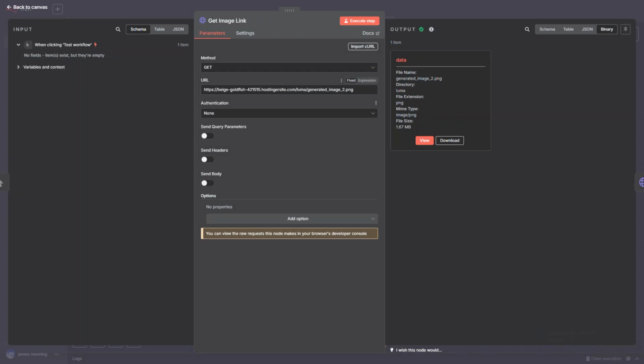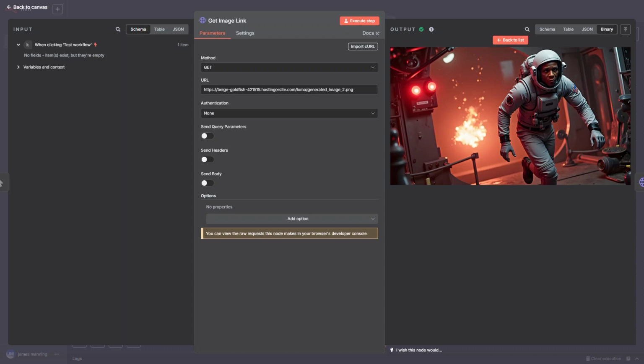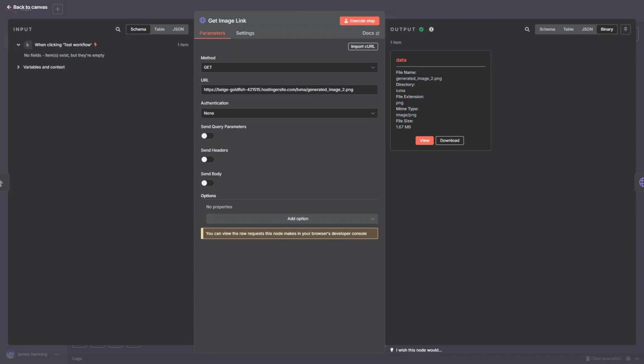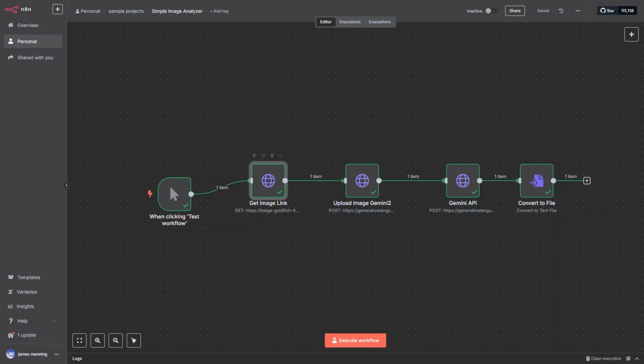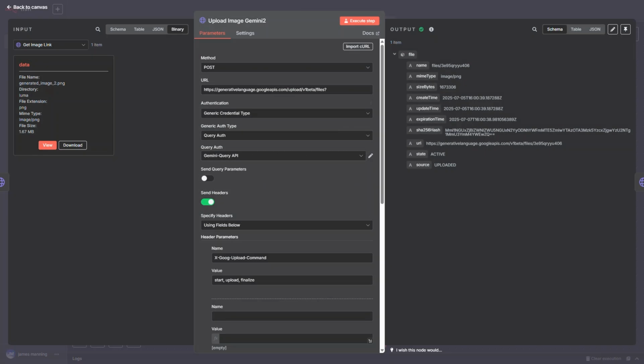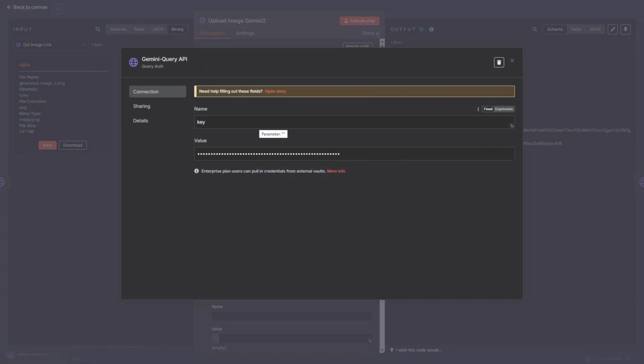And you can see that we have our link, and then it produced a binary file, and here's the image. So this was just to get the actual image. Now that we have the image, you can see here we have the post, the URL, and what you will notice is that we have this question mark here. And we have the query authentication. And so if we look at this Gemini key, you can see we go back to what I said before. You have a key, and then you have the value.